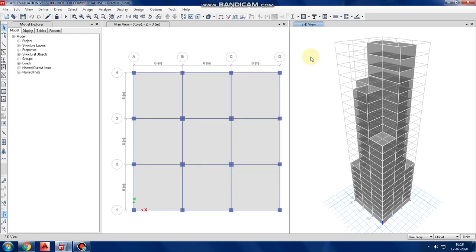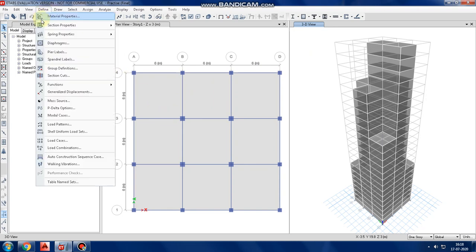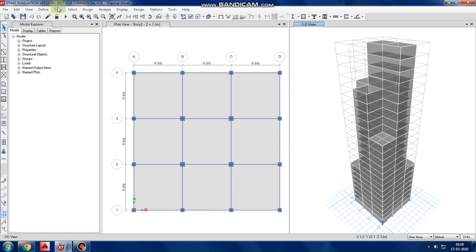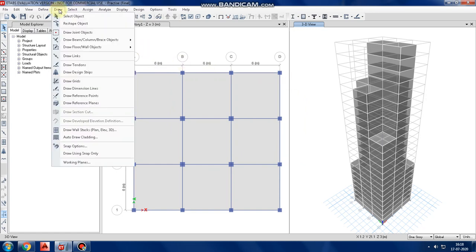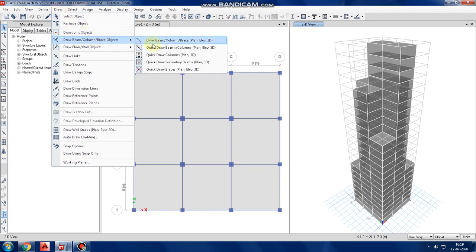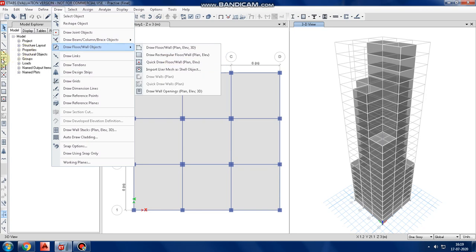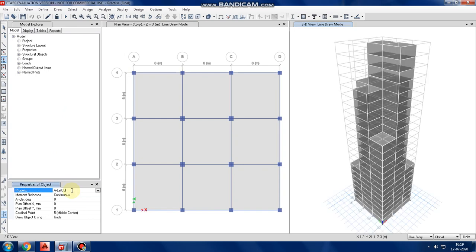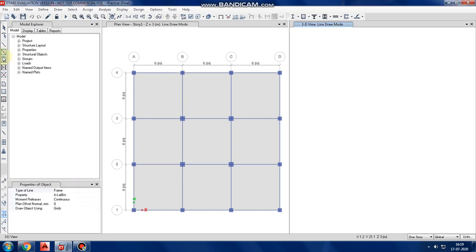Then after defining the beam section, we go to Define, Section Properties, and in Slab Section we define the slab section which we require, which is of 150 mm thickness. Then there are two options: either select Draw, go to Draw Beam Column Brace Objects and select Quick Draw, or select it in the shortcut menu. After selecting, it is important to change the property to beam auto select or column auto select, depending on which we are drawing first.